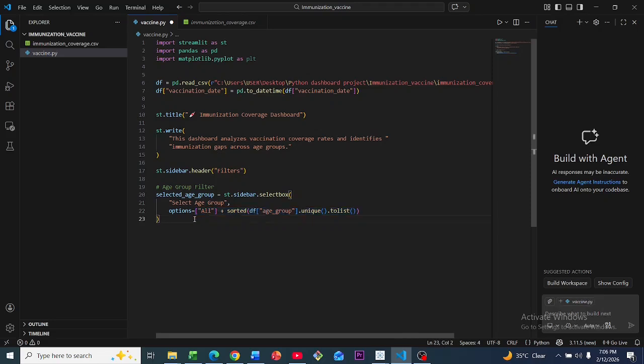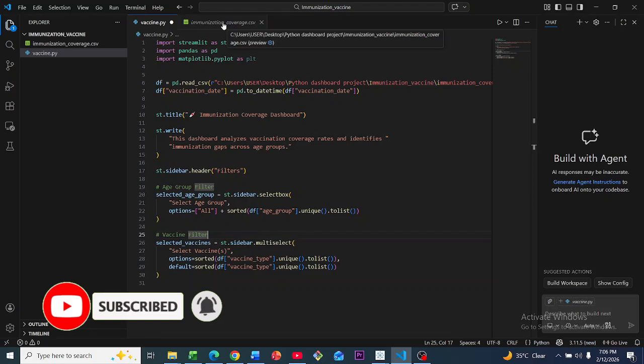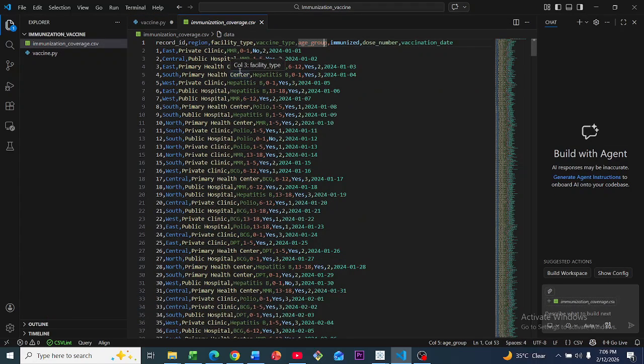So now let's look at the other filter we'll be creating and how we'll go about creating it. The next filter is the vaccine filter, and if we take a look at our vaccine type column, you'll see we have various vaccine types: the MMR, which is for measles, mumps and rubella; hepatitis B; the polio vaccine; DPT; and BCG. So we have the various vaccine types here, right? We want to be able to select multiple vaccine types to filter our dashboard by.